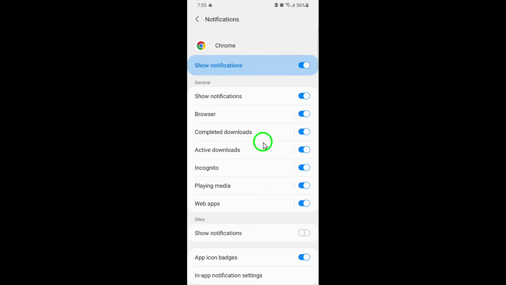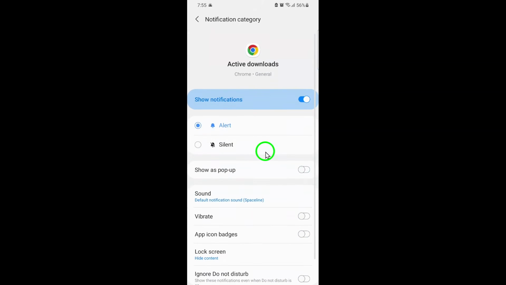This essentially breaks down Chrome's notification types even further, giving you more control over what you want to see and what you don't. Scroll down until you find the option labeled Active Downloads. This is the one we're targeting. Tap on it, and you'll see a toggle option for app icon badges. Simply switch this option off.